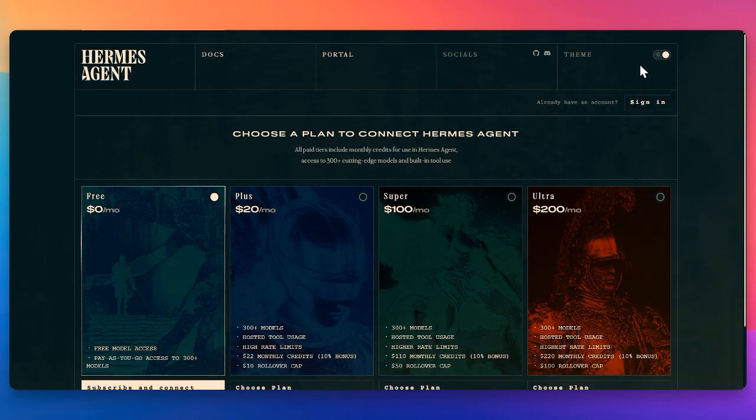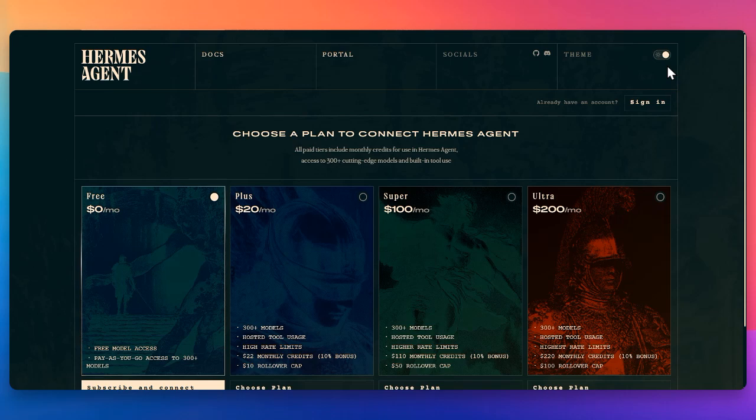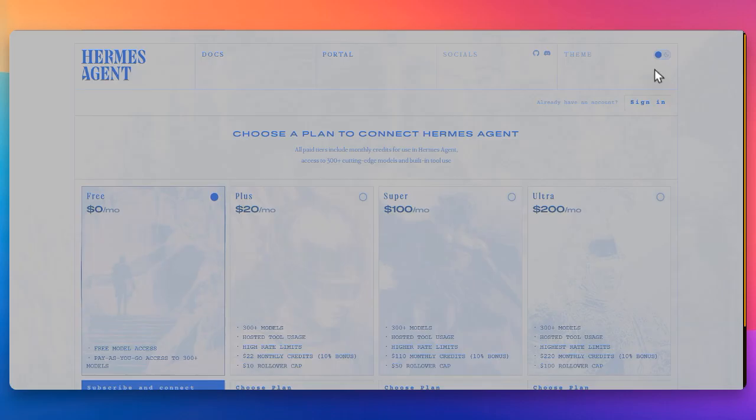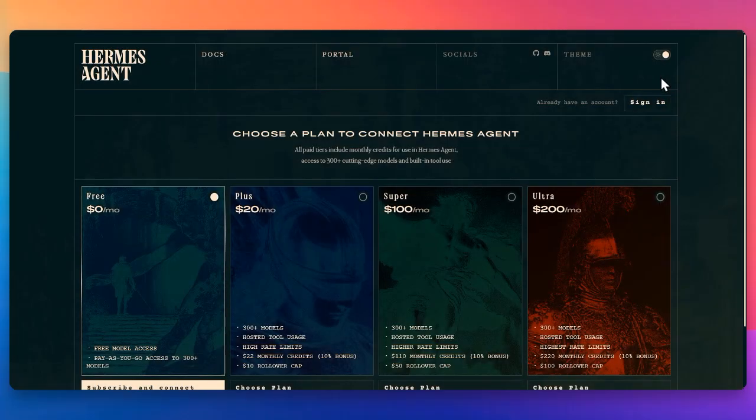You can switch between light and dark themes whenever needed, allowing you to customize the interface based on your preferences or working conditions. Whether you choose light mode for maximum visibility or dark mode for a more subdued appearance, the theme setting provides a quick and convenient way to personalize your Hermes Agent experience.